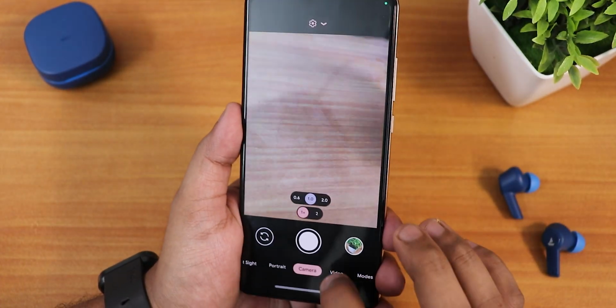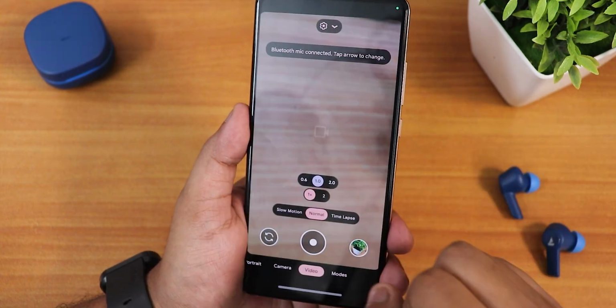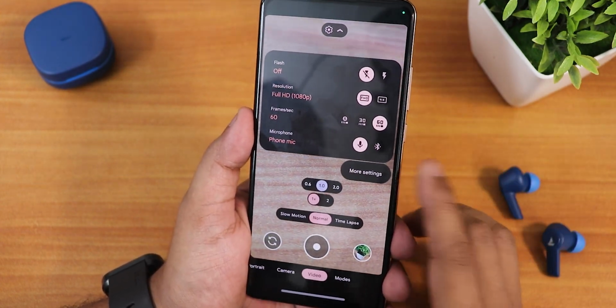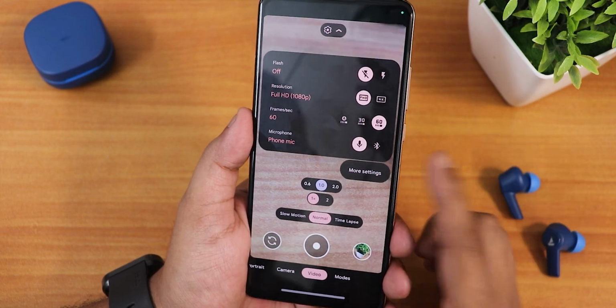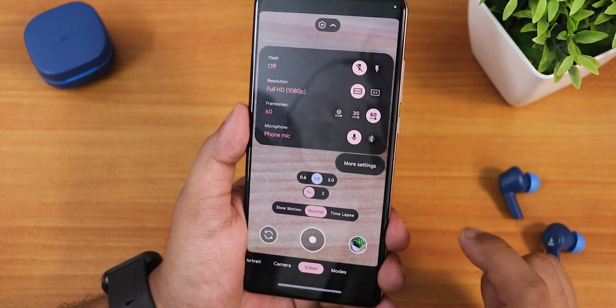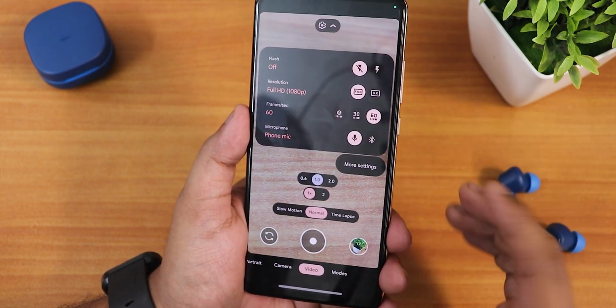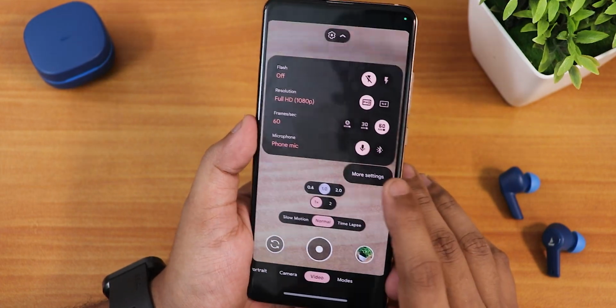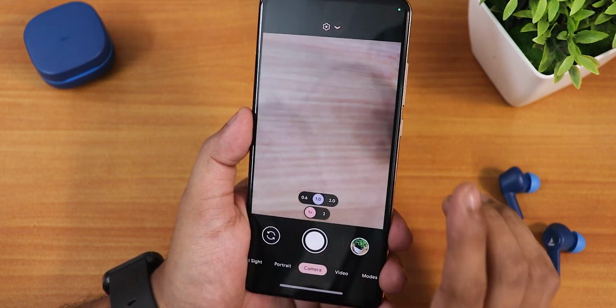And let me switch to the video mode so that I can show you some more things with this. With this, you can shoot 4K 60 and Full HD 60. And you can also switch the mics to your Bluetooth mic or your phone's mic and stuff. So yeah, this is a great camera app, I would say. I'll list it below in the description.